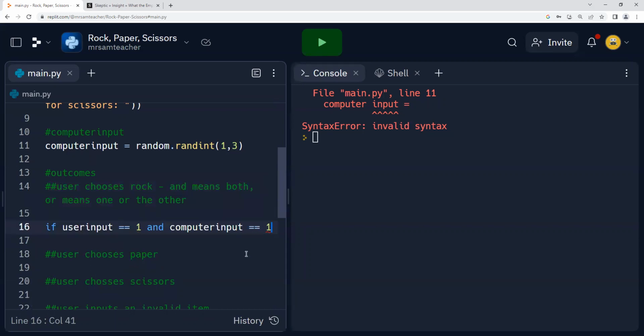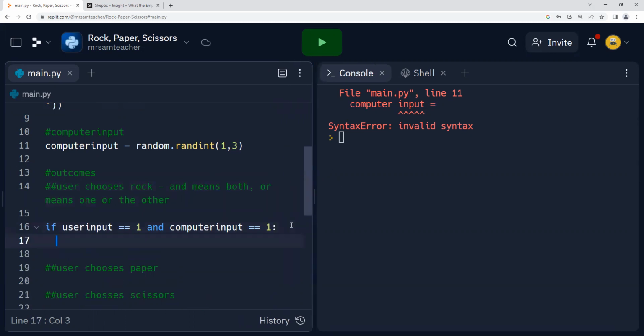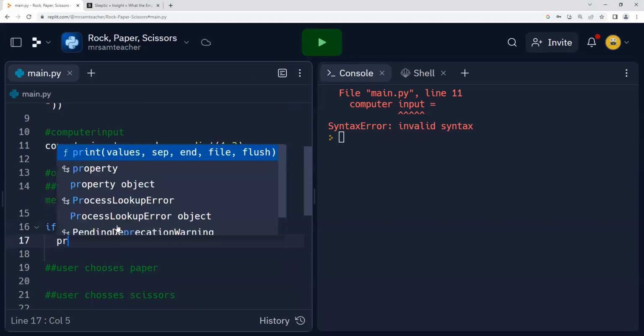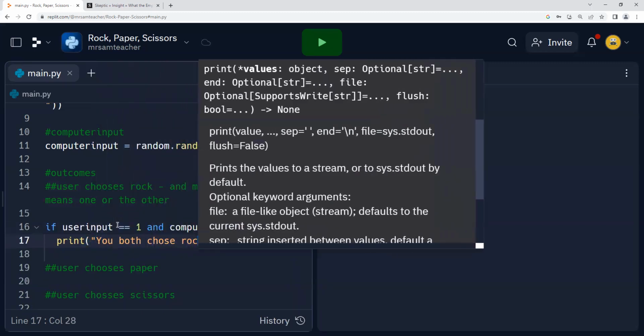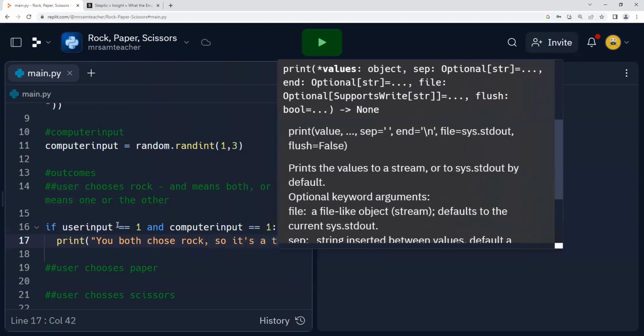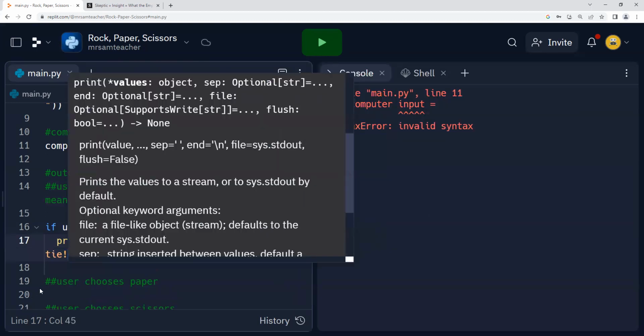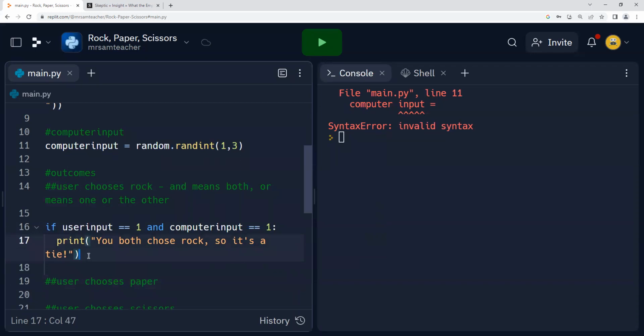One other thing you have to remember is that at the end of if statements, else statements, and elif statements, you have to have a colon. That way it brings up, hey, if this happens, then this will happen. Enter, and if you put the colon correctly, then it'll automatically indent. So whatever is inside the if statement will fall under here. So print, you both chose rock, so it's a tie, or something similar to that.